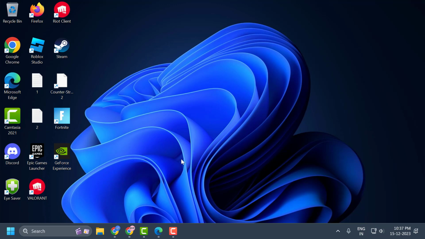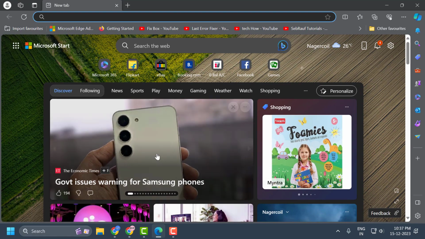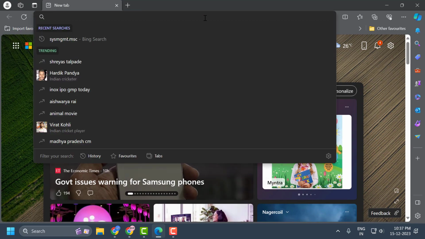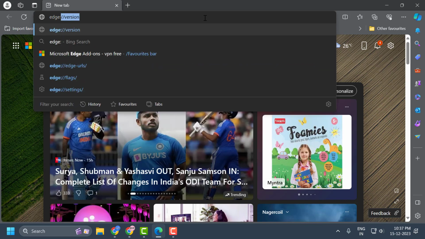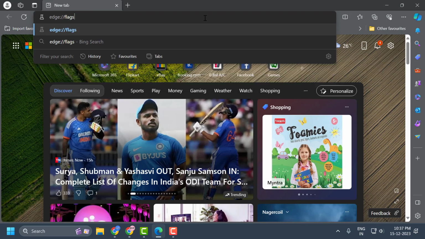Today we are going to see how to enable dark mode browsing in our Microsoft Edge web browser. I'll show you guys how to do that. You just need to open a page. In search, you just need to search for edge://flags.